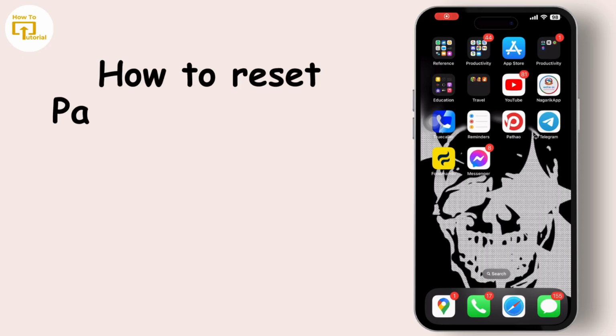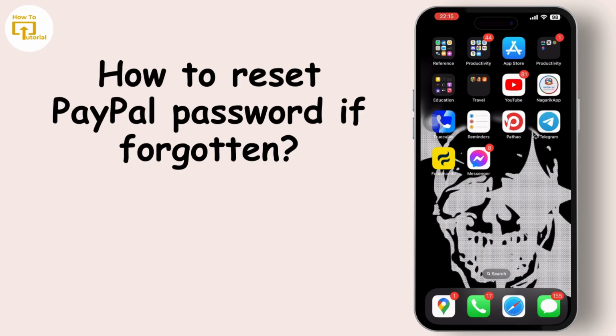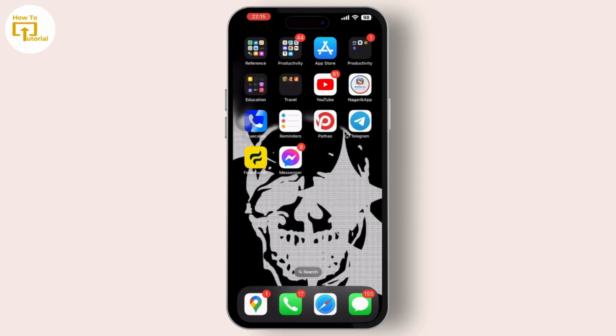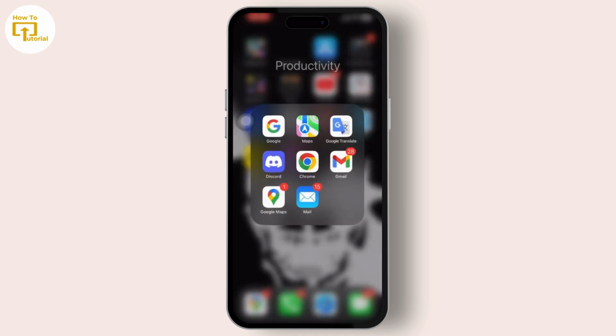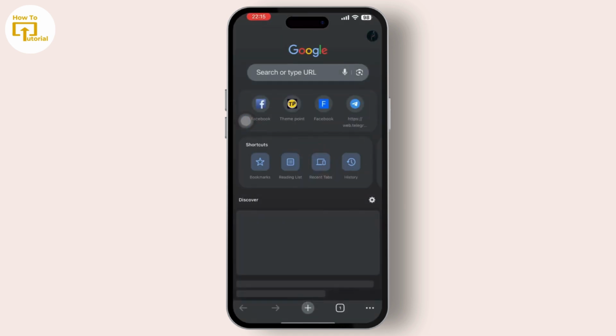If you have forgotten your PayPal password and need to recover access to your account, then we are here with some steps to reset your password. So let's get started. First things first, open any web browser and go to the official PayPal website, paypal.com.